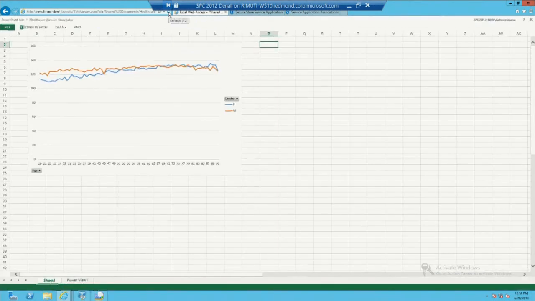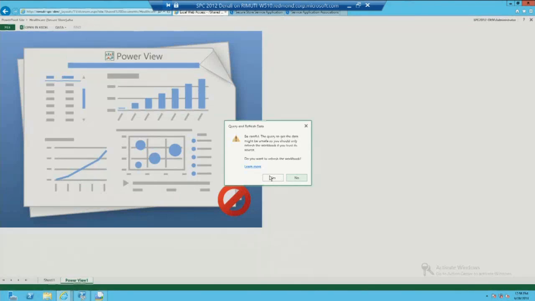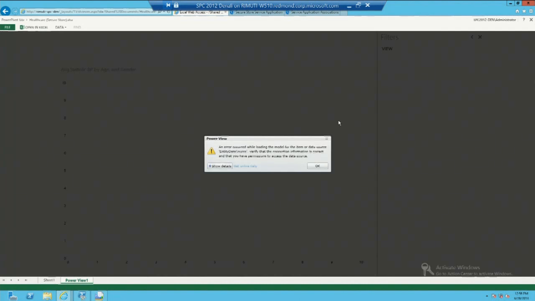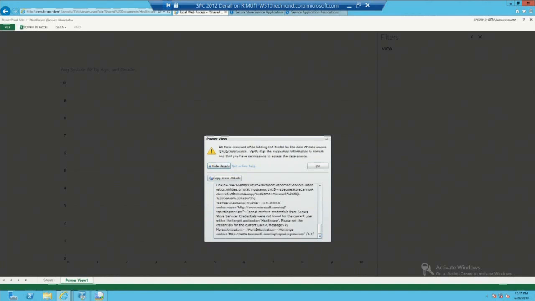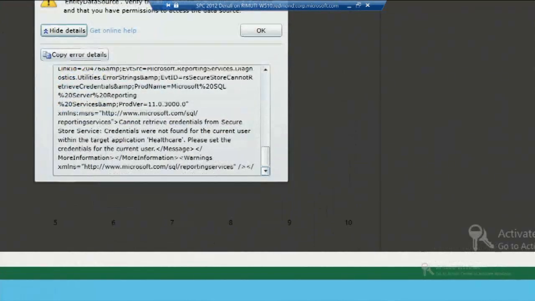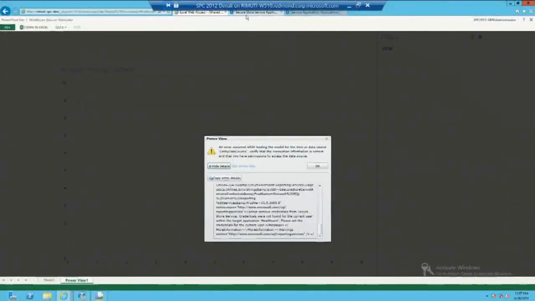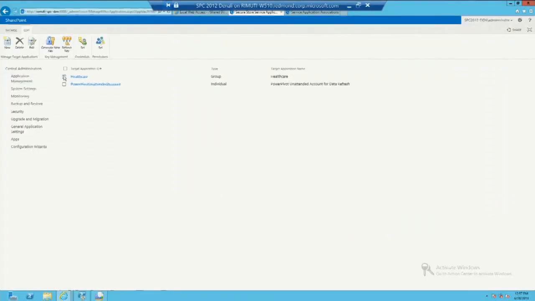Now, let's go back to Excel Web Access. Let's refresh. And let's go to Power View again. I want to refresh the workbook. It should work now, right? Because we created it. It does not work. The reason it doesn't work is because we've created a target application, but if you notice, we didn't actually put any credentials in it. We didn't store any credentials. So it says credentials were not found for the current user in that target application.